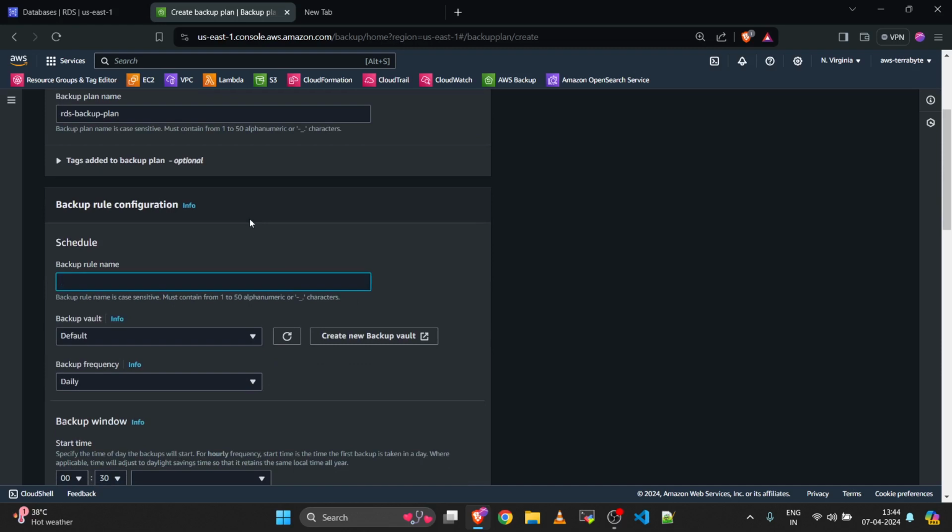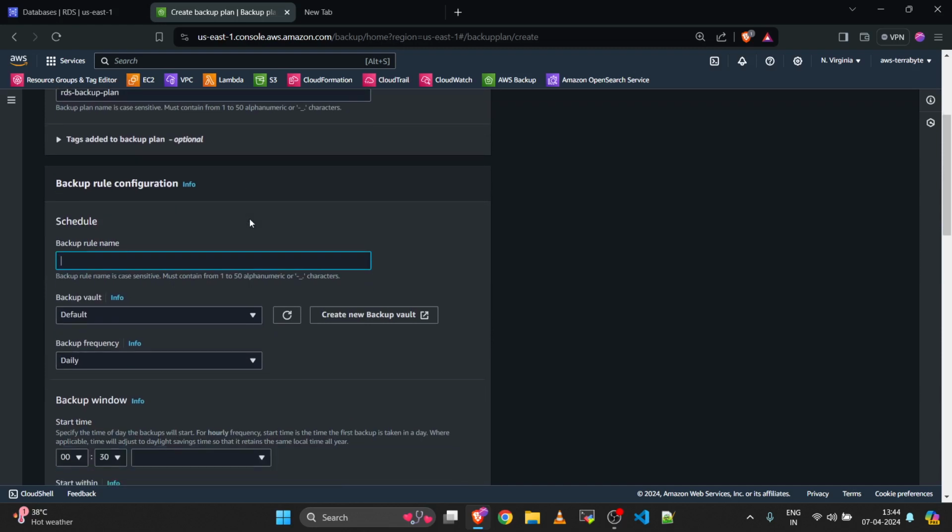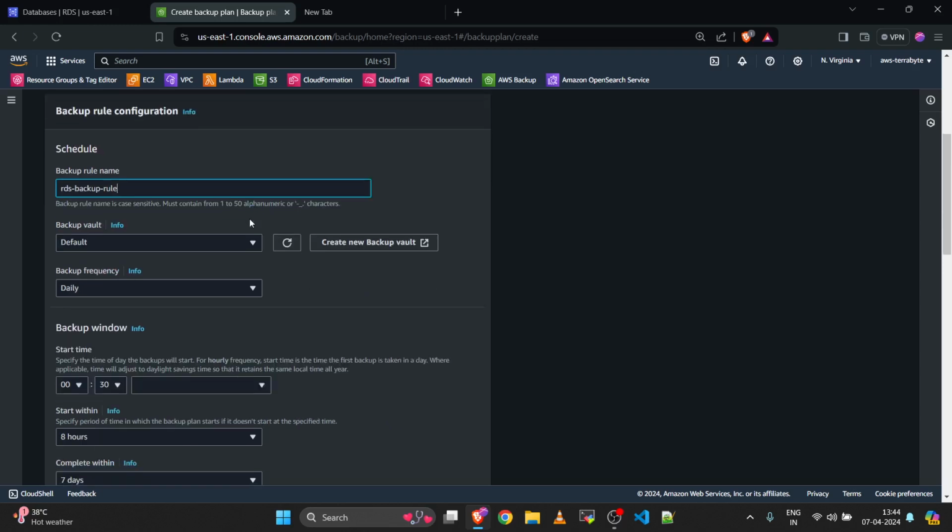Then under the backup plans, we have backup rules. So name it as an RDS backup rule. Then here it is asking about the backup vault, where you want to store your backups. We recently created an RDS backup vault, so I'm going to choose the RDS backup vault.